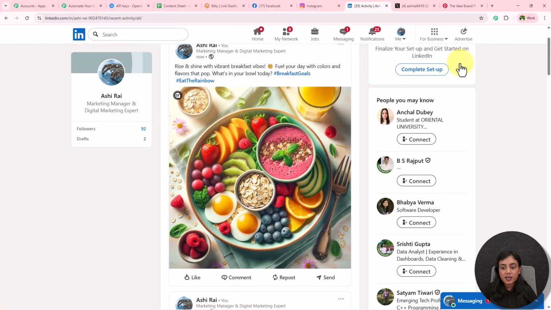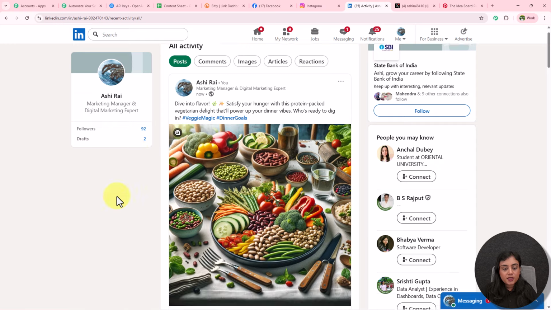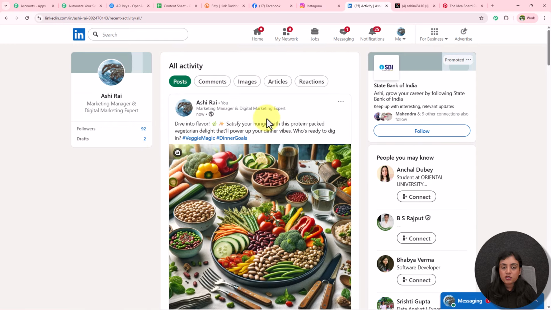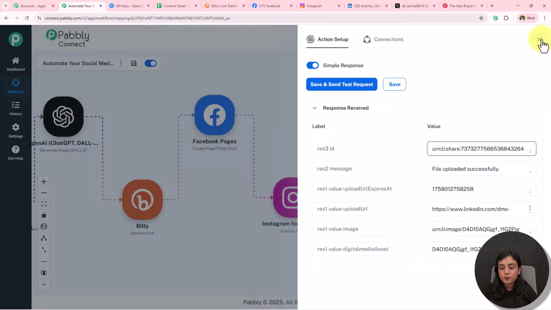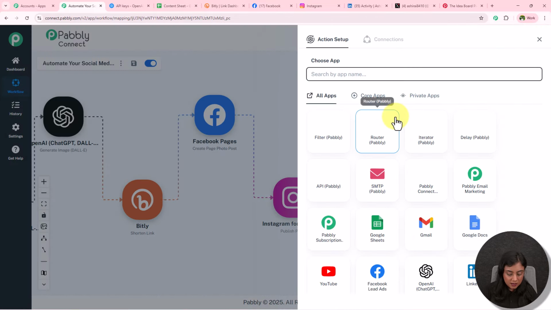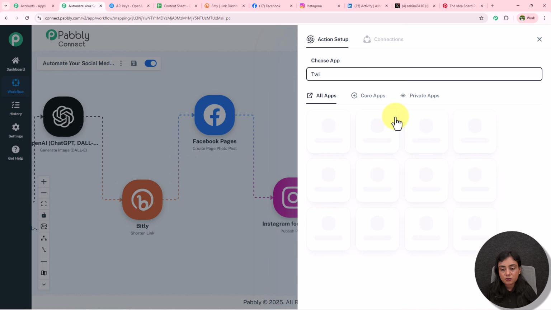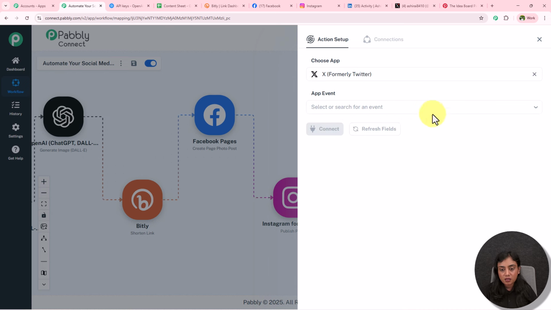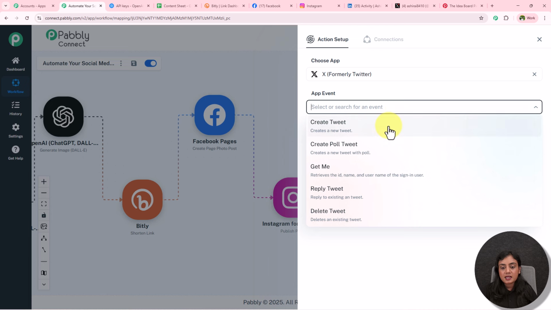So if I open my LinkedIn profile and refresh this page from here, you can see right over here the same image and the same caption has been posted. Now as we have posted on LinkedIn, my next is Twitter. So I'm going to add an action step, in which my action application I'm going to select over here as X, that is formerly Twitter. And for my event over here, I'm going to select it as create tweet.